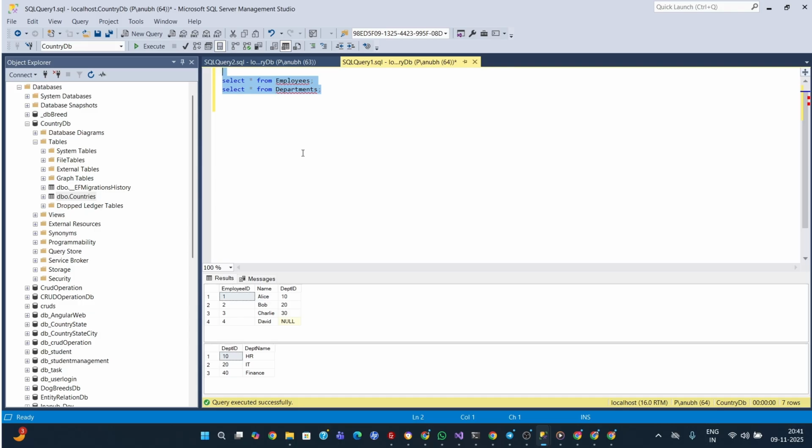You can see we have two tables. The first one is employee and the second one is department. In the employee table we also have a department ID. So firstly I can write here how to use inner join in SQL.